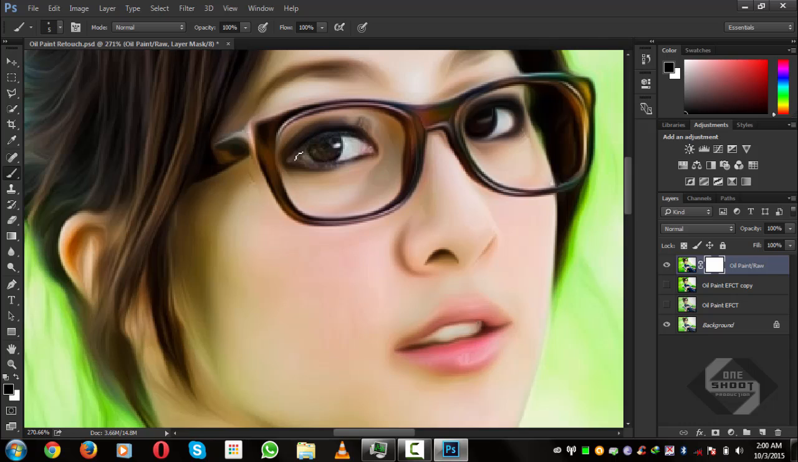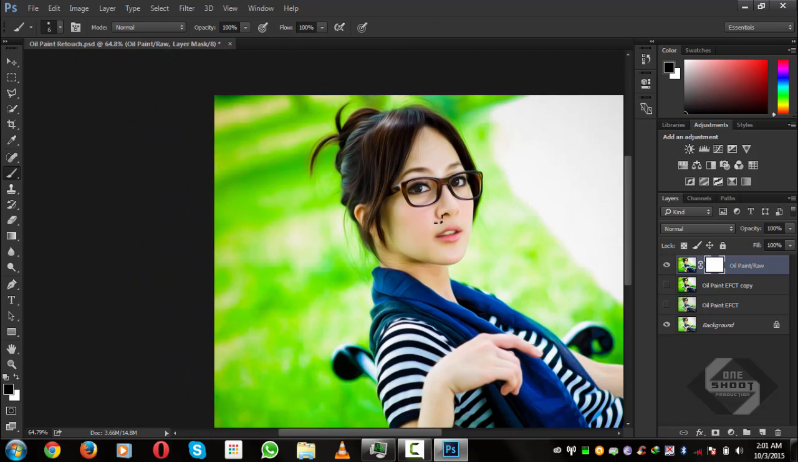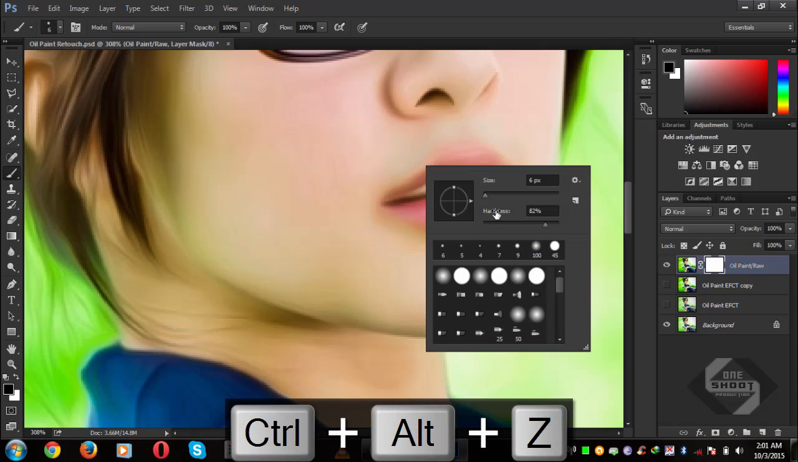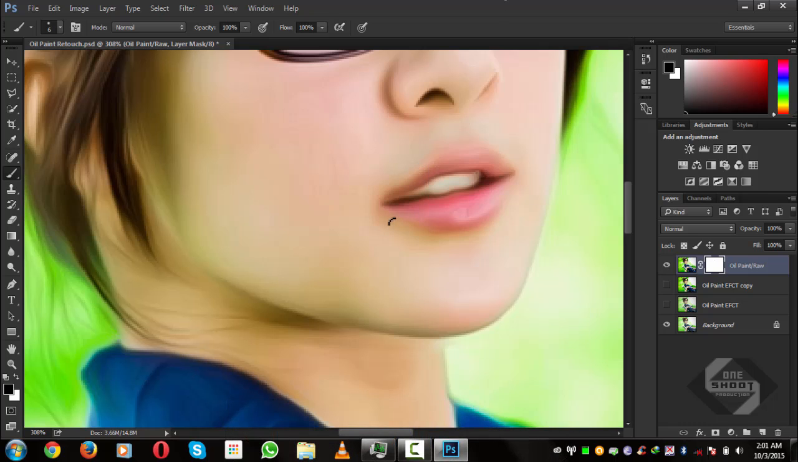Okay, so hide this. Now you can see that easily. Now the same thing will apply on this. Very nice. Now the same thing will apply on the lips, but for the lips we will use a soft brush as much as it can be. So we'll use 0% transparency and erase the lips, with the teeth also.